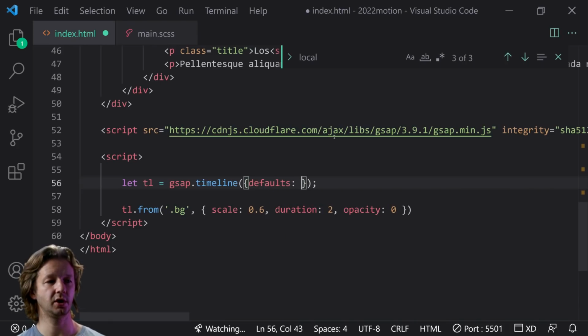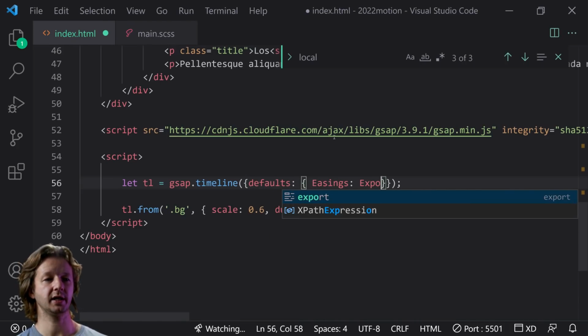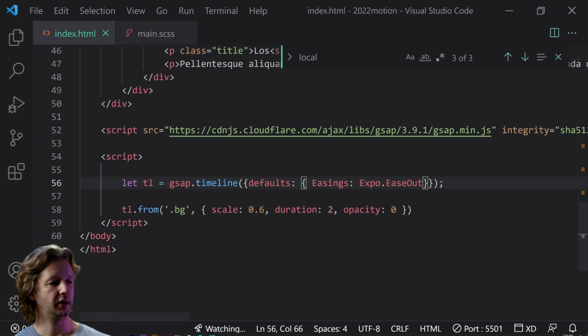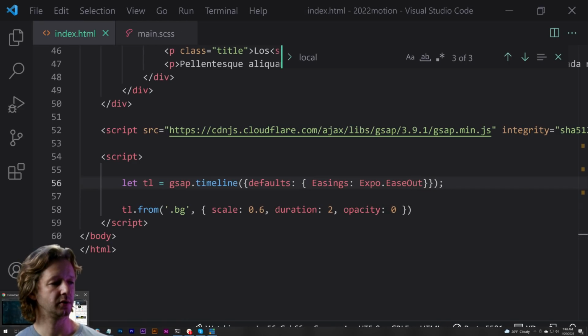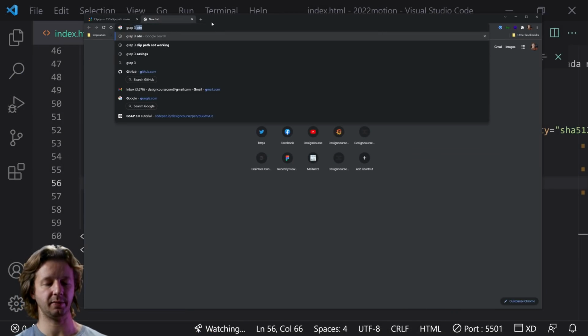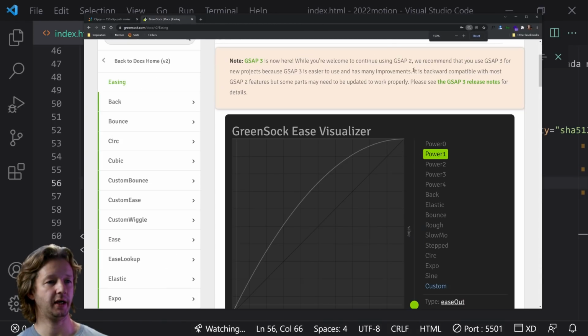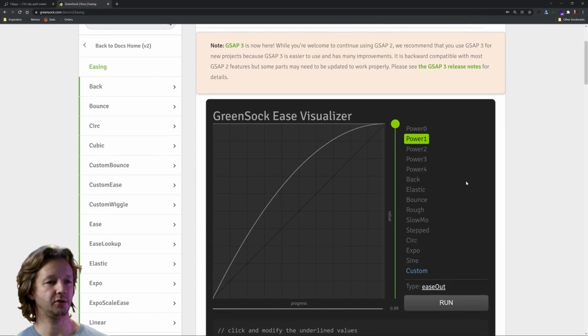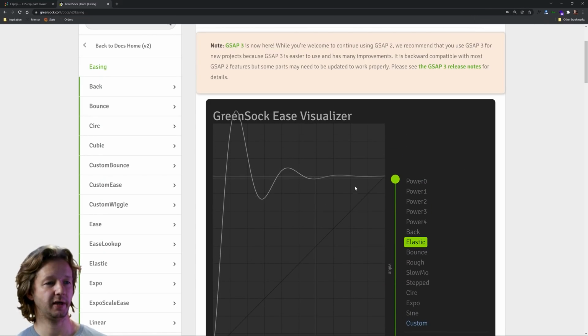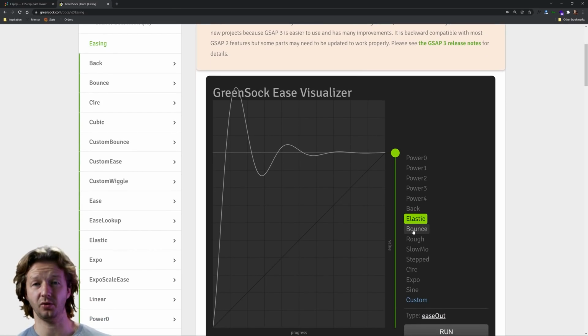So we put defaults, and then we open up another curly brackets. We say easings, and we're going to say expo ease out. Now that sounds scary and confusing. However, if you go back to your browser and type in GSAP 3 easings, you're going to see this page right here. This page allows you to see how these easings will affect the animation. So like elastic, you can make that graphic bounce in and out if you wanted to, which I think would be too crazy.